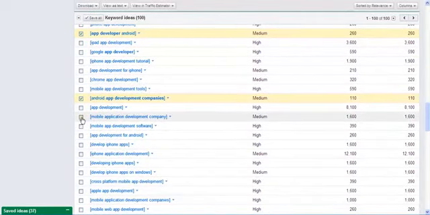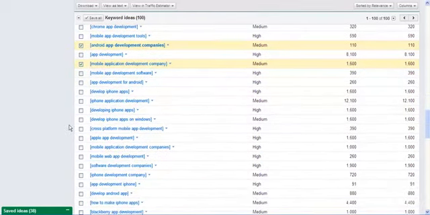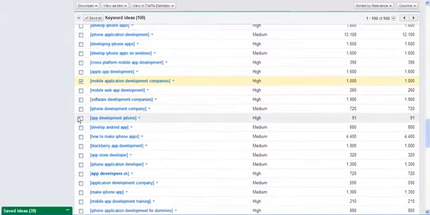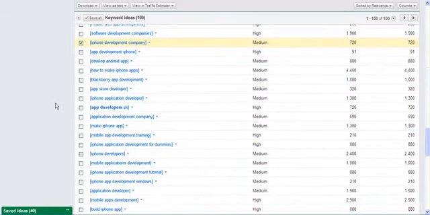Android app development companies. Mobile application development company. Mobile application development companies. iPhone development company.